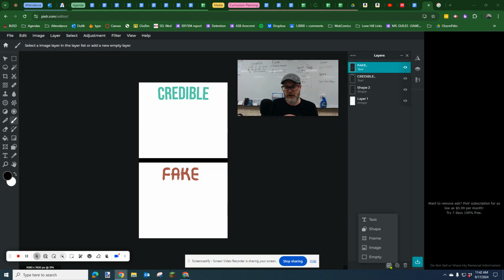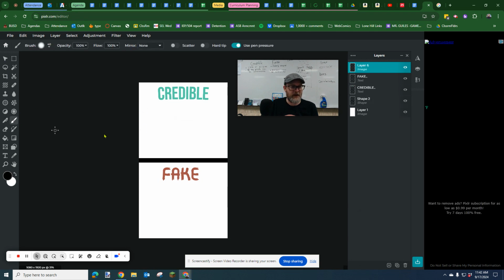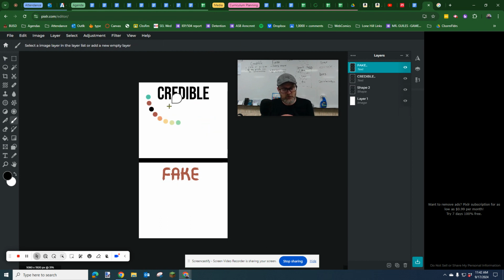Down here, you have the plus sign to add a new layer. I can add an empty layer, and then on that layer I can start drawing. Maybe I want to draw some borders, or have fake and credible underlined. Actually, I'm going to undo that. I like that idea, I might do that. Oops, Control Y. Control Y is redo.